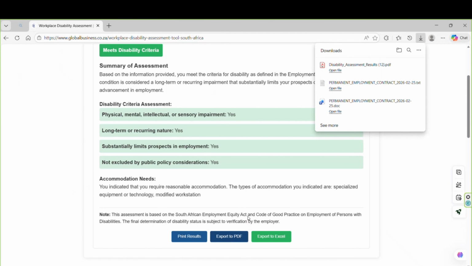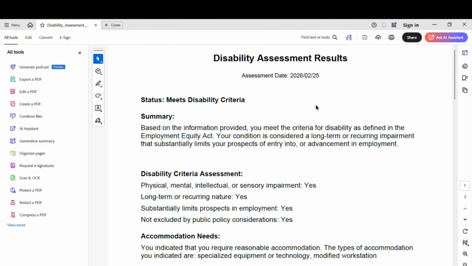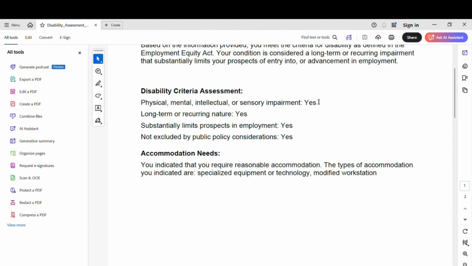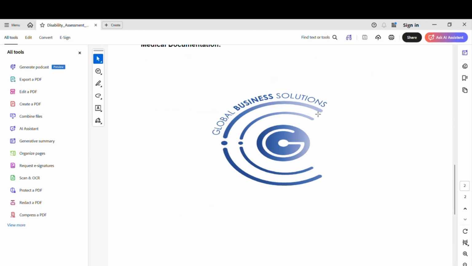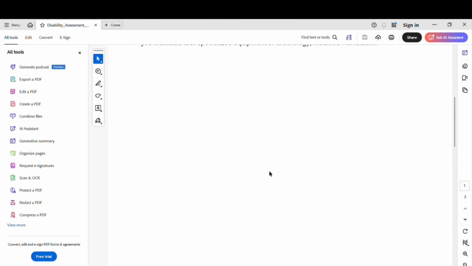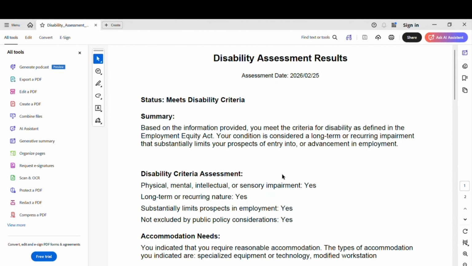We could either export these results to PDF. As you can see here, it generates a nice, neatly put together PDF report with that medical documentation attached to it. This is obviously great for recording in your files when you are reporting on your disability numbers for employment equity, etc.